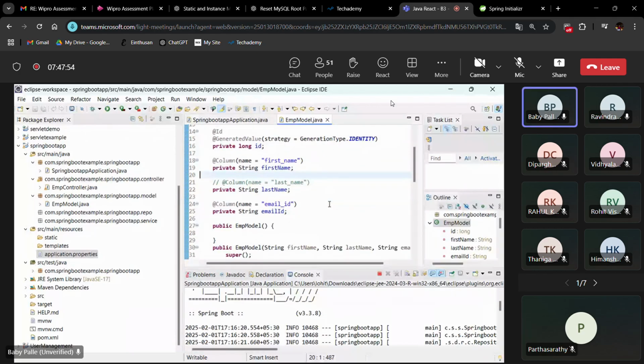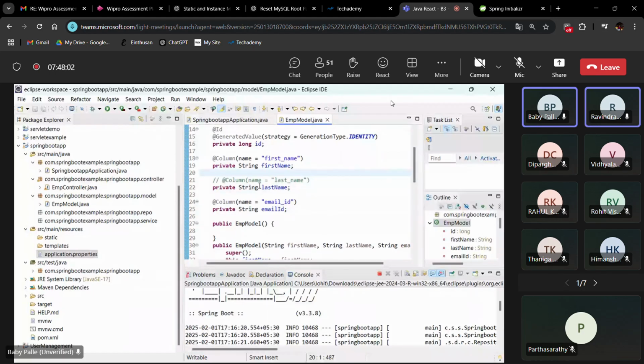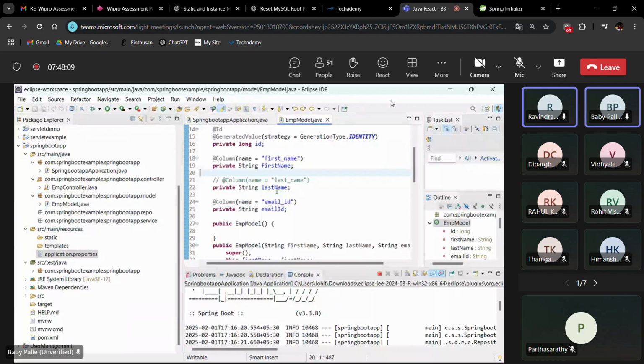Then what is the need of this @Column? So it's coming like this, that's what I'm telling you. If you want, instead of last name, you can try some other name. If you give some other name with that, a new column is going to be created. Very simple logic. Can I change this first name and try running it?